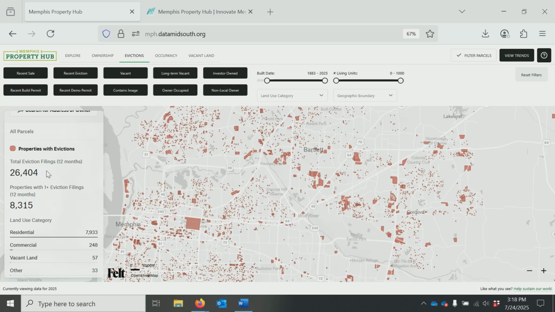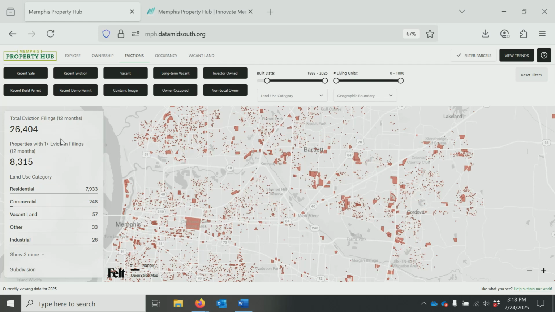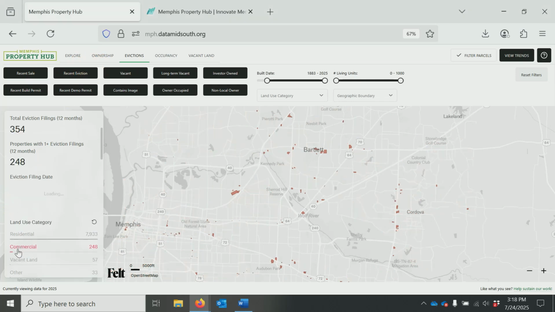So that's going to give you some simple roll-up statistics about the topics that we're looking at here. How many properties have had at least one eviction filing recently. I can also look at things like land use. So what types of properties have the most evictions? Maybe I'm interested in commercial properties here because that's going to be our larger apartment complexes.